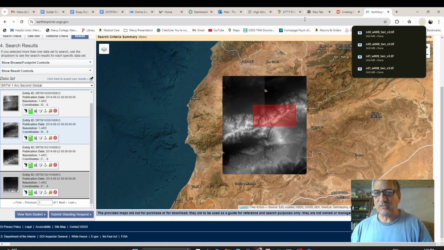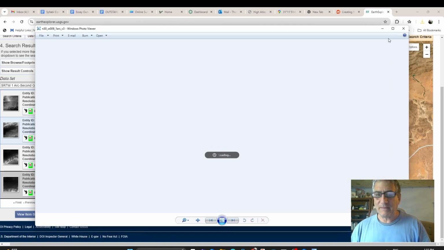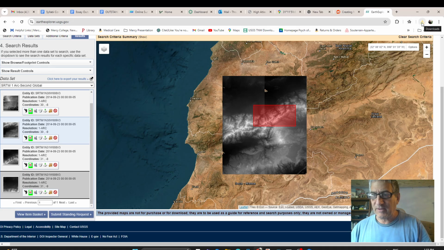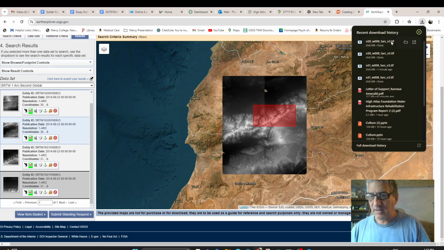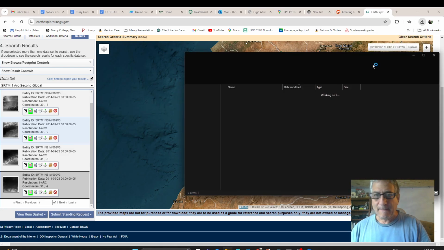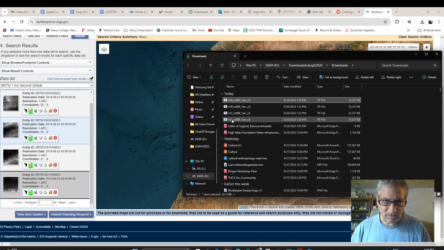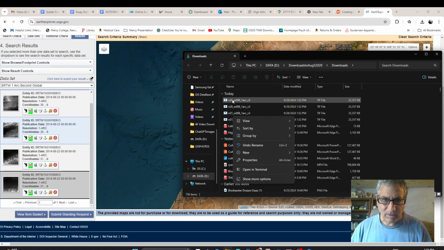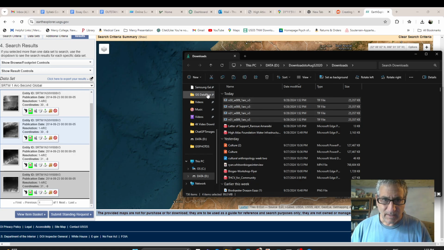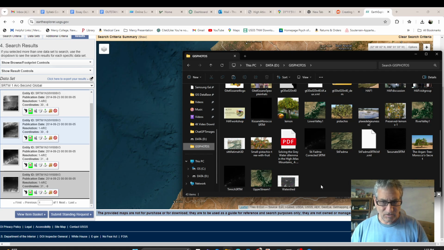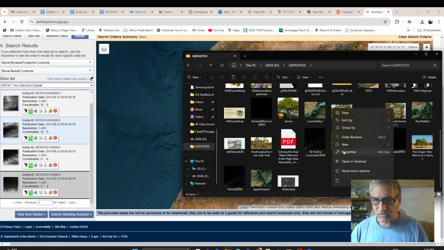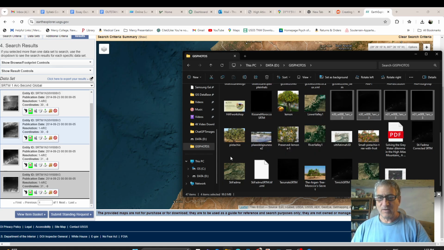All right, I have those TIFFs, and I'm going to go to my downloads folder, take them out of my downloads folder, so I will cut them, and then I'm going to put them in my GIS photos. That's where I keep all these things. So where's my paste? Should be able to paste right there. All right, I've got these now in there.